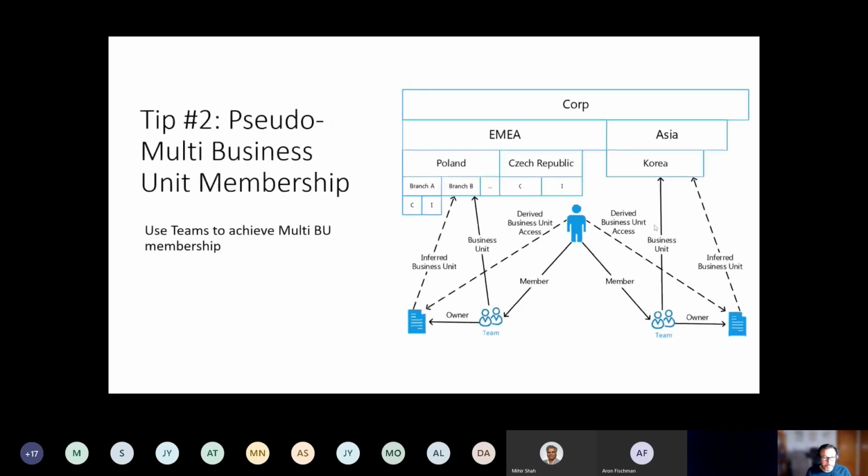Second tip on this: when you have to do complex things in matrix organizations that need to cross and achieve multi-business unit membership, use teams. You can achieve that with teams. So let's say, for example, I'm a product manager for one of our products and need access to all the industrial opportunities across our business, the world. How do I do that?